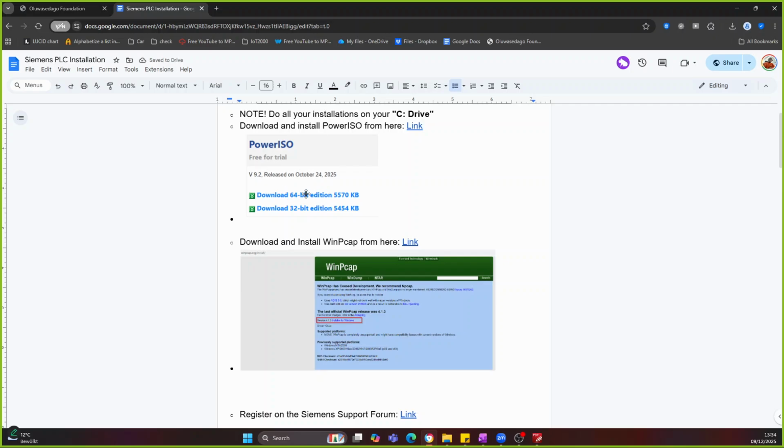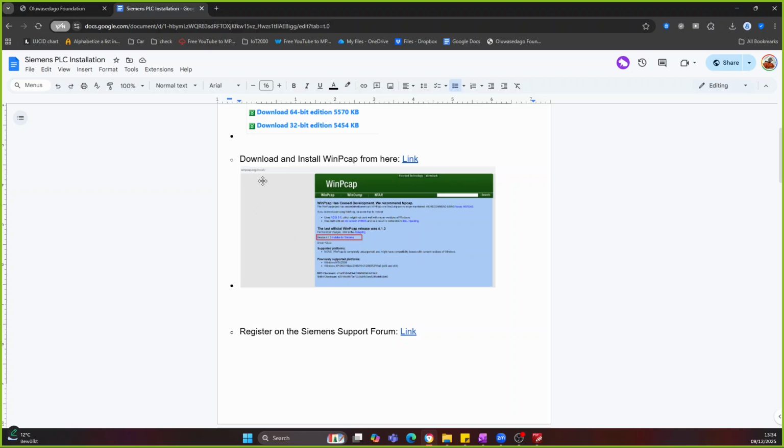For most of you, you'll be using the 64 bits. I think most of your PCs now are 64 bits, so just directly click on the 64 bits option. Also, I want you to download and install WinPcap from this link as well. This is required when we start doing communications from the PLC to your laptop, and from your laptop to your PLC. Basically, this helps with communication interconnection.